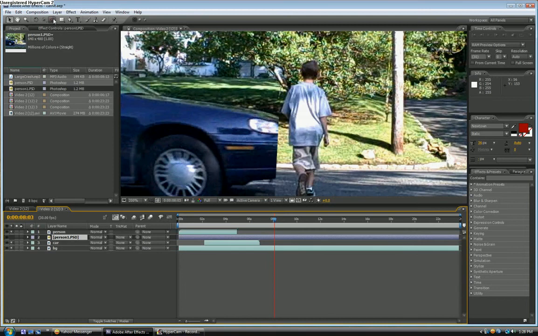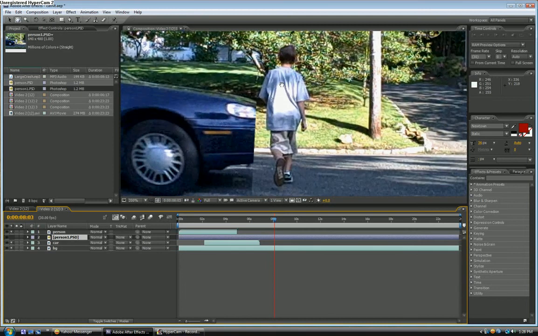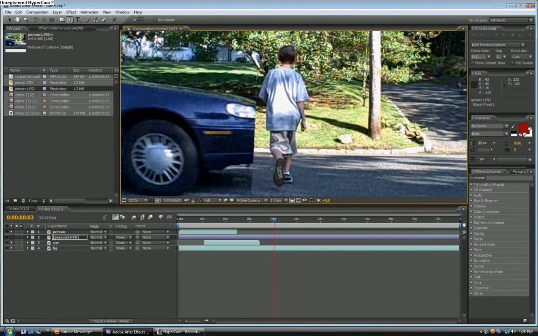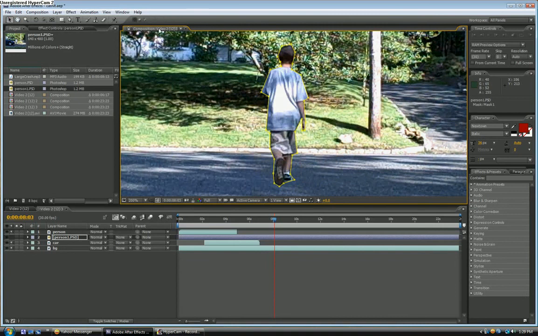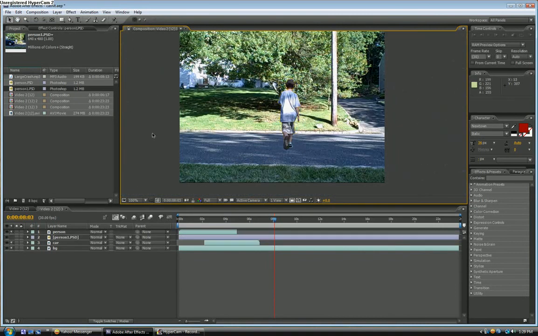So scroll in, and you can use the hand tool to drag it around, and then use the pen tool to cut out your person. So there, that's about right. So this is going to be the person that's going to get hit by the car.